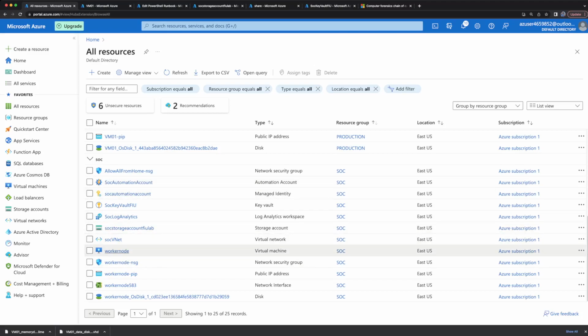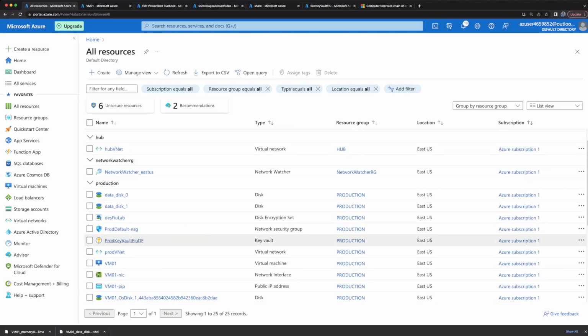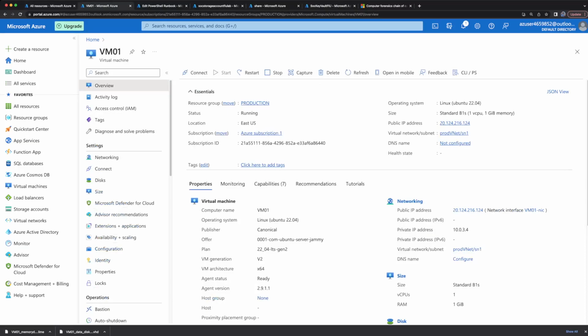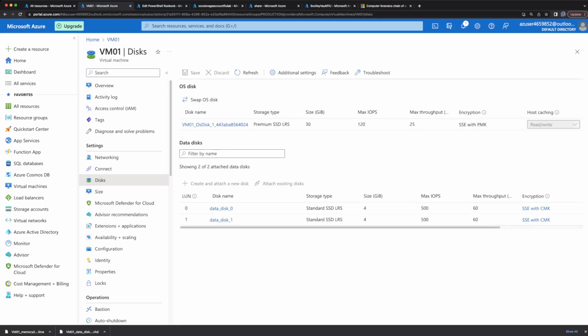We have our worker node, which is the VM that we jump into and run the scripts out of. And then, looking at VM01, which is the target of our investigation, if we take a look at the disk here, I just want to point out that we have one OS disk. This disk is 30 gigs. And then we also have a data disk 0 and a data disk 1.